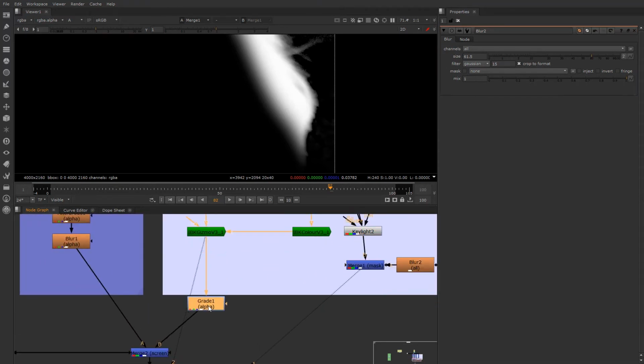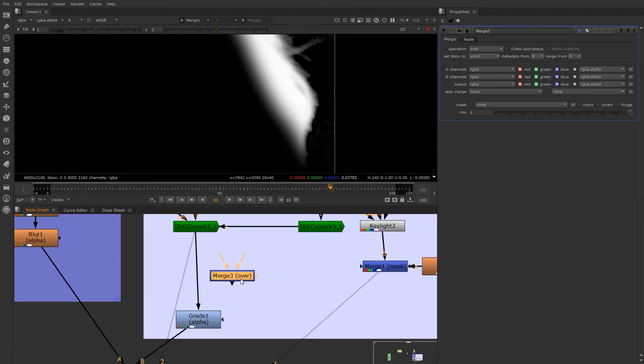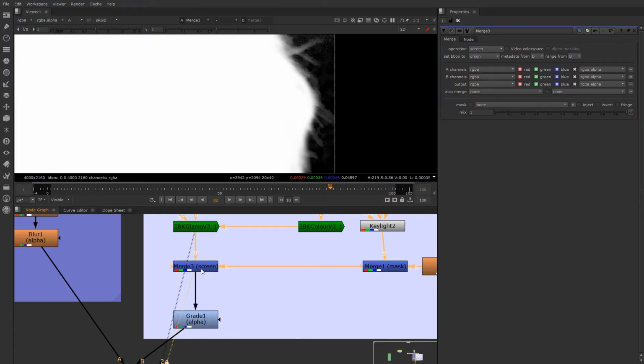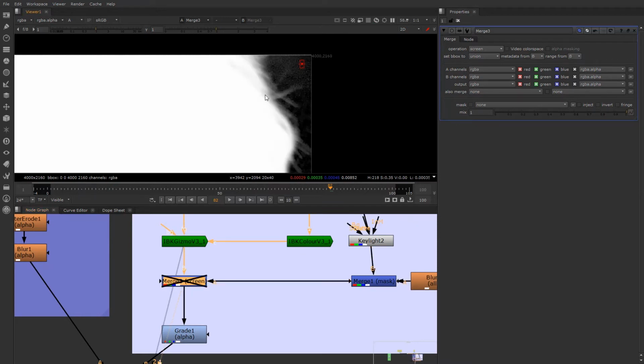Usually the grade we'll put as last, right? So I'll just extend that out. And we'll just merge this in. I'll merge this in, put it as screen, which is the gentlest way to put stuff in here. There we go. Let's see the difference. You can see we've gained a little bit more information.